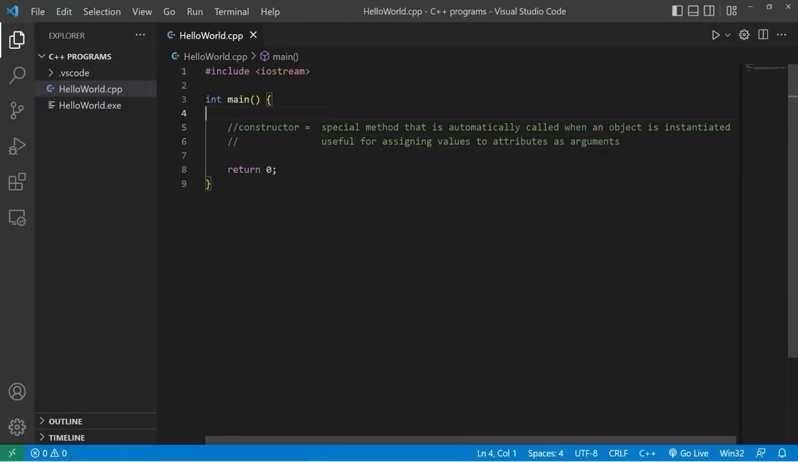Today we're going to discuss constructors. A constructor is a special method within a class that is automatically called when an object is instantiated. It's useful for assigning values to attributes as arguments. Before, when we were assigning attributes to an object, we would say, for example, car1.make = Ford. Well, with a constructor, we can do that automatically.